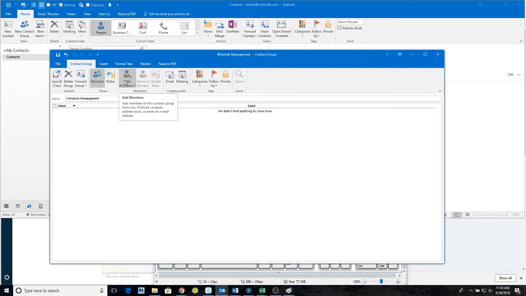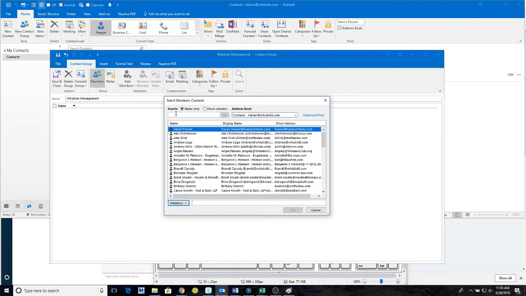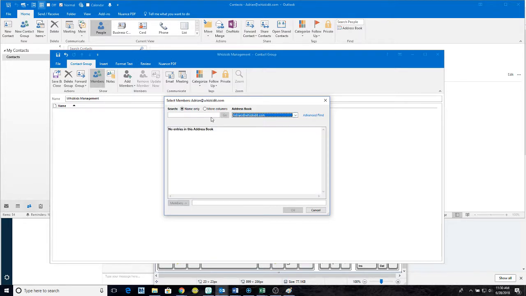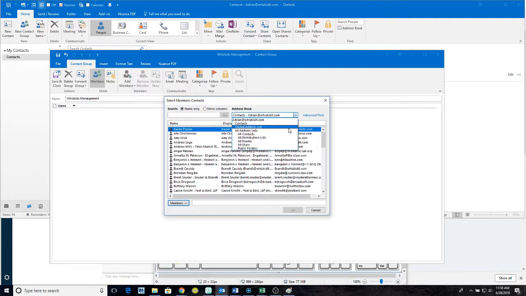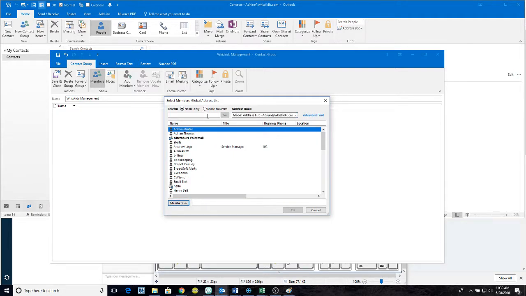Now we're going to add members. Add members from Outlook contacts. And this is searching the address book contacts of Adrian at wizkidit.com. I have some other options. I can go to the entire organization, global address list, all address list, or just my inbox. So contacts or global address list. Let's go to global. Say we're going to add Michael.